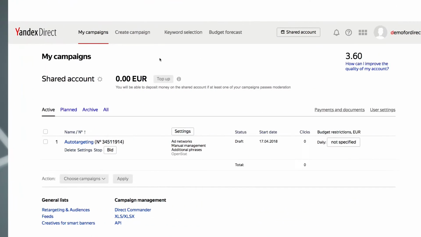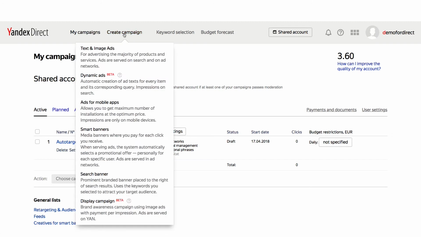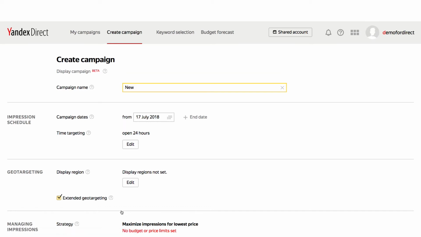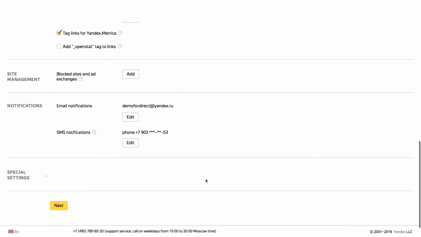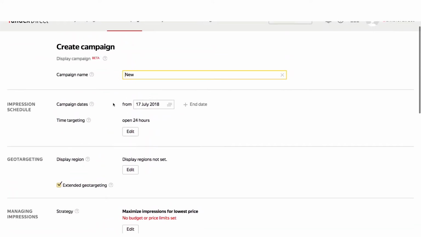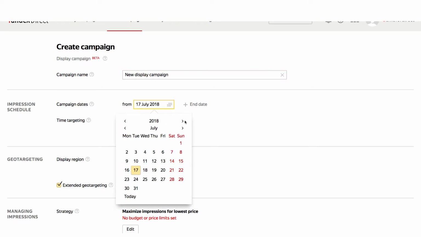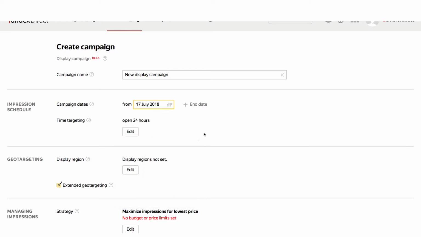Let's take a more detailed look at some of the nuances involved in setting up campaigns. To begin, click on Create Campaign and select Display Campaign. If we take a look at the settings available, we can see that they are very similar to those for a regular campaign for the Yandex advertising network, but there are a few differences. You have to enter a campaign name, a start date. If you don't set another date, the campaign will start the day you create it by default. And an end date, also optional.